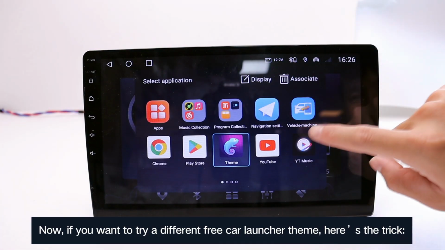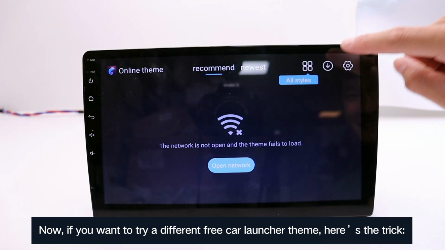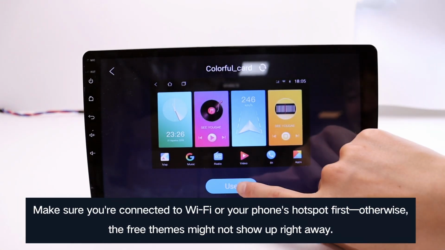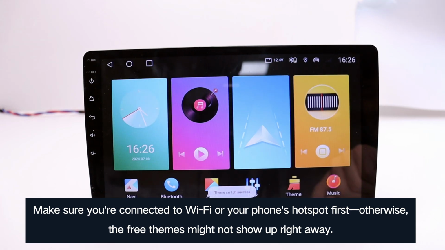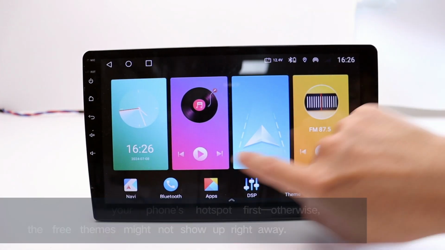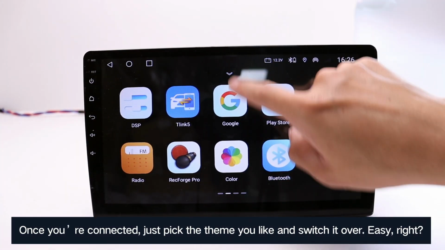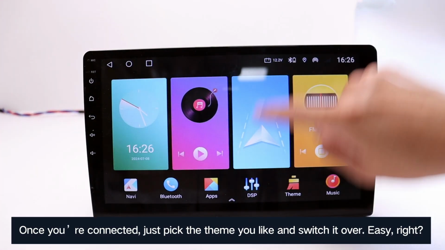Now, if you want to try a different free car launcher theme, here's the trick. Make sure you're connected to Wi-Fi or your phone's hotspot first, otherwise, the free themes might not show up right away. Once you're connected, just pick the theme you like and switch it over. Easy, right?